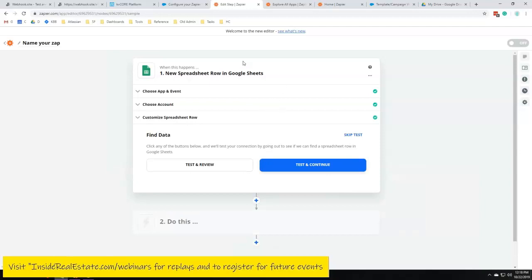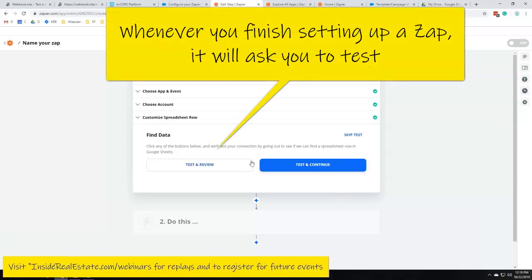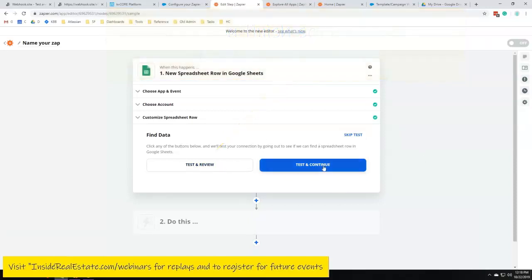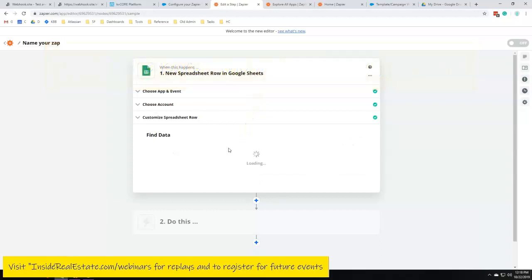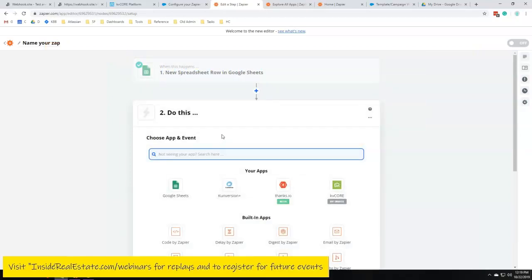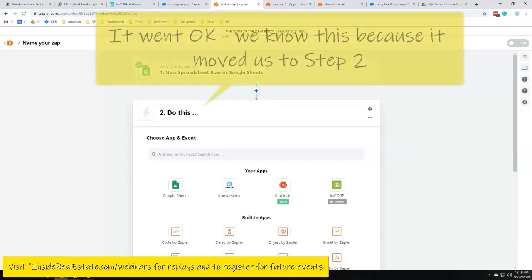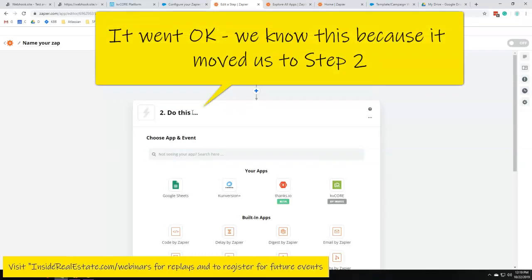Whenever you finish setting up a connection in Zapier, it's going to ask you to test. There's a skip test button here if you know for sure that it's going to work, but it's always a good idea to use the test button, and Zapier will make sure that all of the info that you input is going to work. So we'll hit test and continue. Hopefully we're 5 by 5 on this. Yeah, and it went okay. Cool. We know that it went okay because it brought us to step 2, do this.